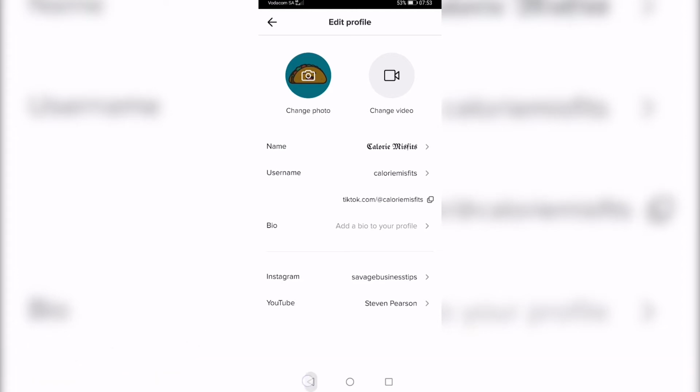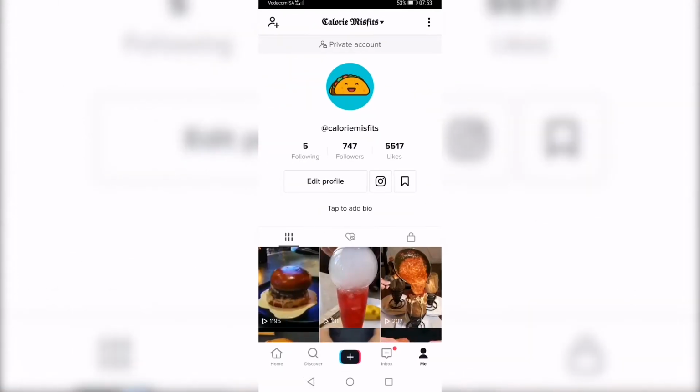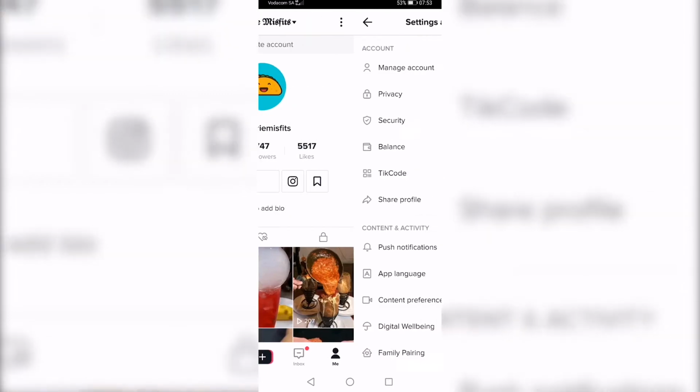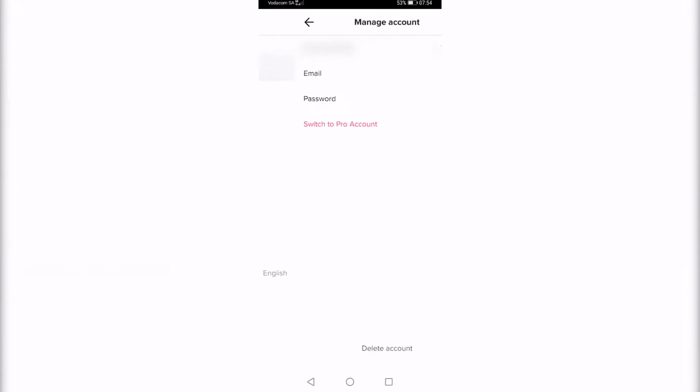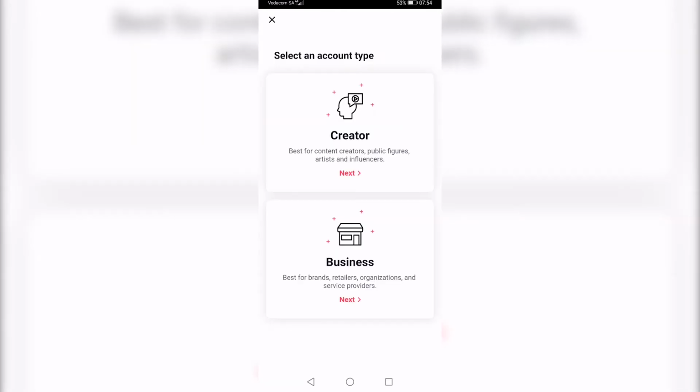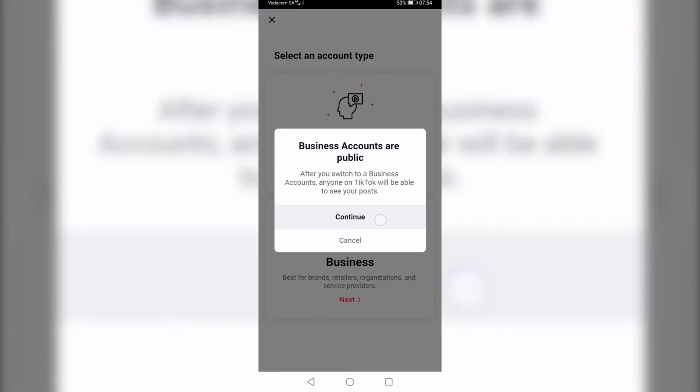So to create a clickable link, you need to go onto your profile by tapping on the me icon at the bottom right of the screen. Then tapping on the 3 vertical dots at the top of the screen. That will take you to your settings page, and then you want to tap on manage account. And then from here, you want to go ahead and say switch to pro account. Now you want to go ahead and select business, and then you want to tap on continue.